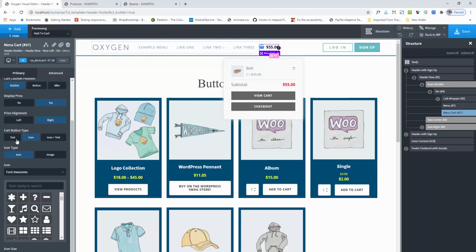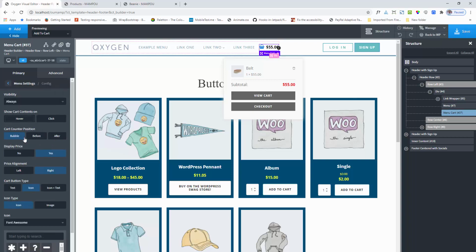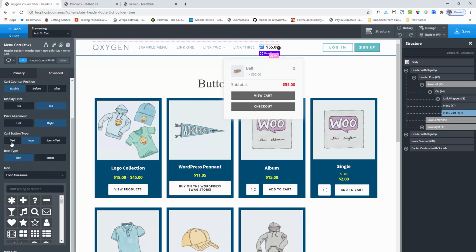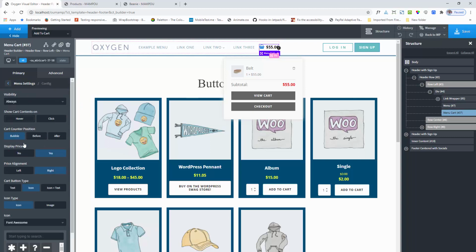Now here is the cart button type. There are three type options. One is text, second is icon, and third is icon plus text. When you choose icon plus text, text plus icon will show here. And under the icon option there are two types, icon and image. When you select the image, you can upload a custom image for the cart icon. This is the general config of the menu settings.